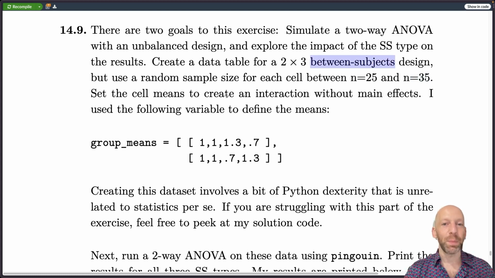Okay, and then I want you to create the cell means to have interactions but no main effects. So here are the means that I use. You can also use these means or try using different means. What you'll notice here is that there are 2 rows and 3 columns. That corresponds to our 2x3 ANOVA. So the numbers here correspond to the means of each cell, so each combination of the 2 factors.